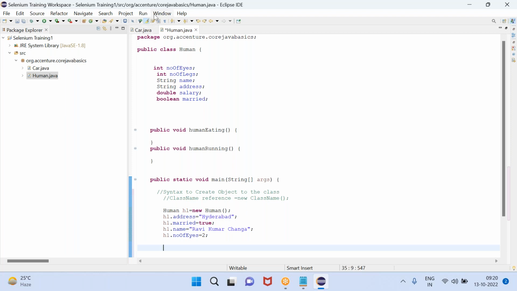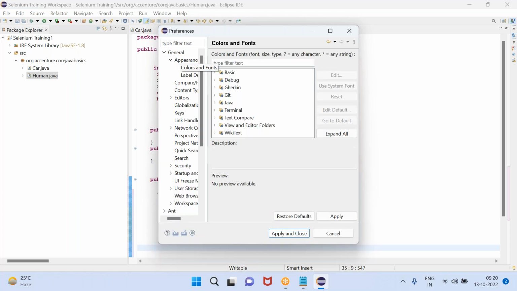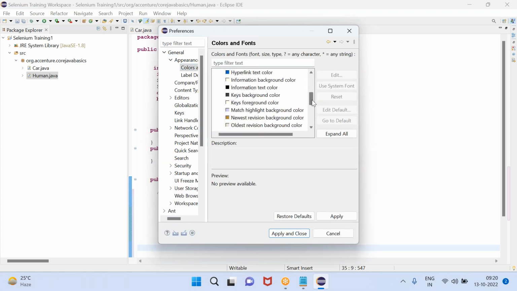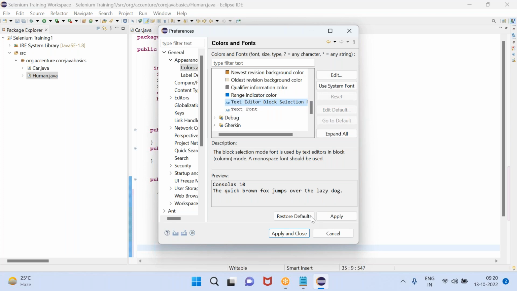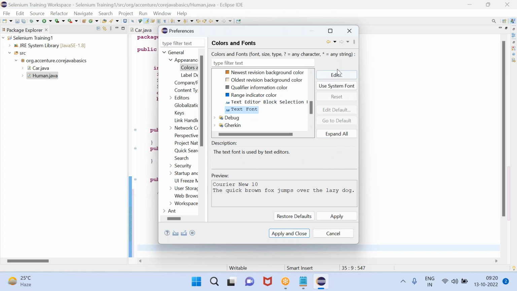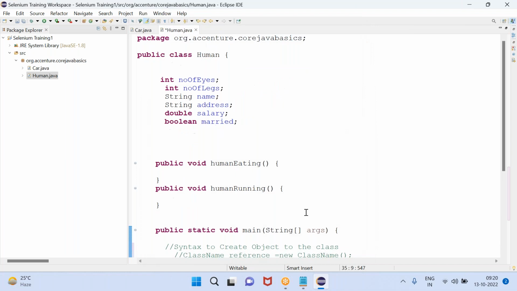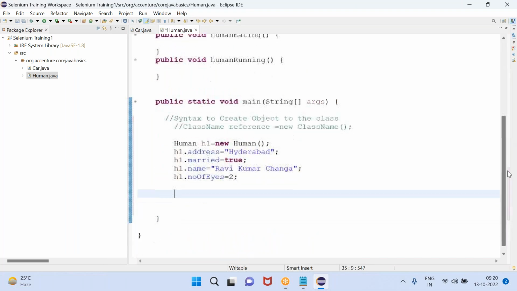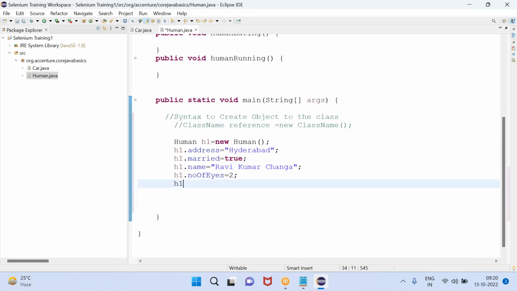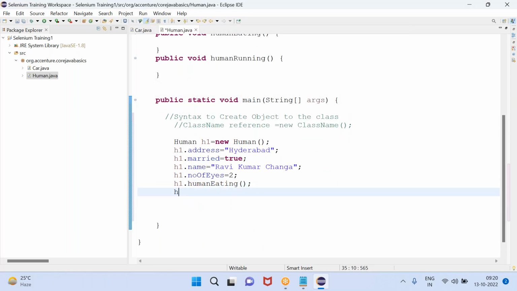Okay, let me change the font size. It is looking too small. These are the settings. Okay. Now we are going to call methods as well. h1 dot human eating.